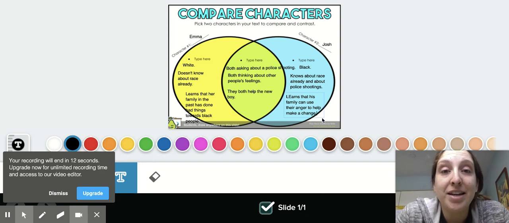All right, that's how I compared and contrasted these two characters. Now you can try.